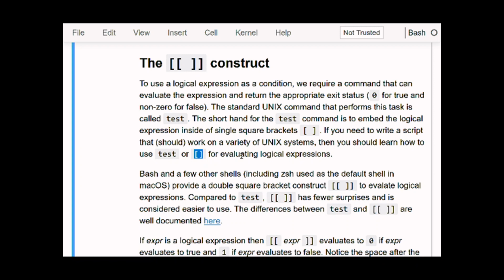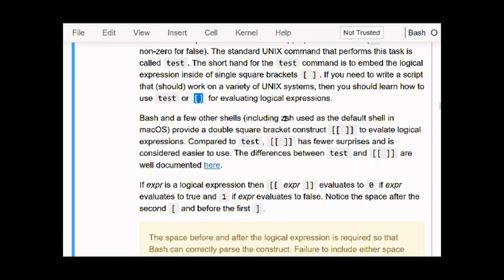Sorry, not on all Unix. On most shells, there's a single square bracket construct. Bash adds this double square bracket construct, and so does Z shell that's used by Mac. The double square bracket construct is similar to the single square bracket construct, but there are fewer surprises when you use it. If you want to know what the differences are, you can just click on that link. I'm just going to use the double square bracket construct because there are a lot fewer traps that you run into.